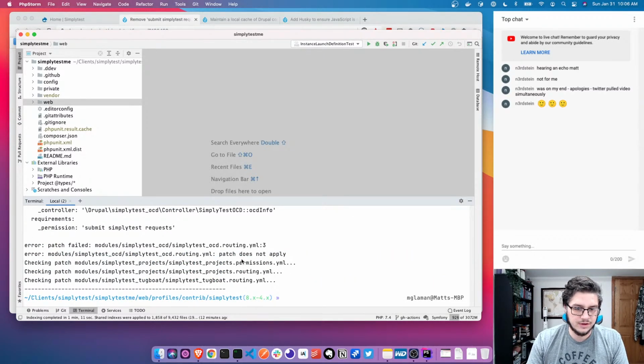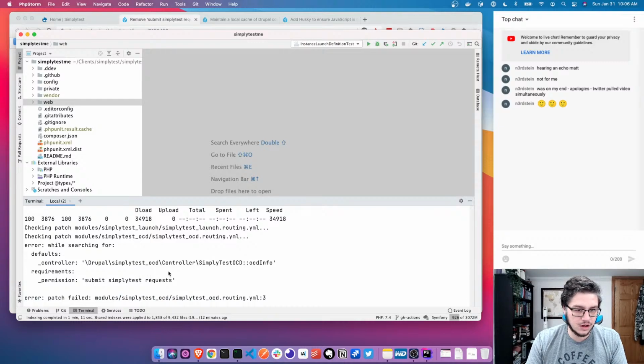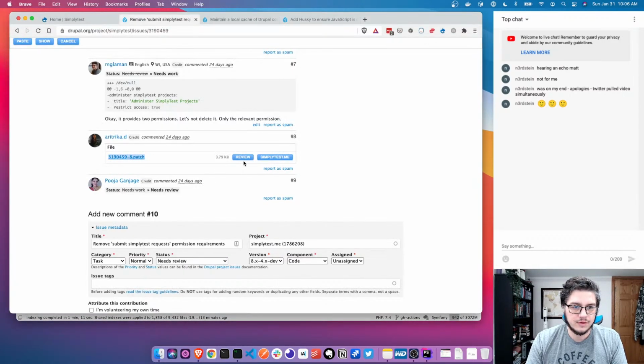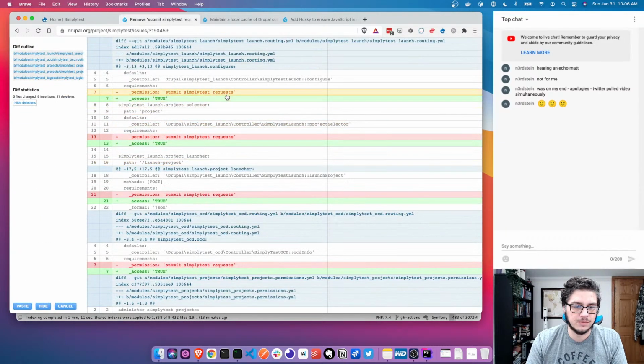and oh, it does not apply. Joy. Oh, because we removed some of these routes. So I'm just going to manually recreate it, and we'll make sure that they get attributed to it properly. It should be pretty easy.